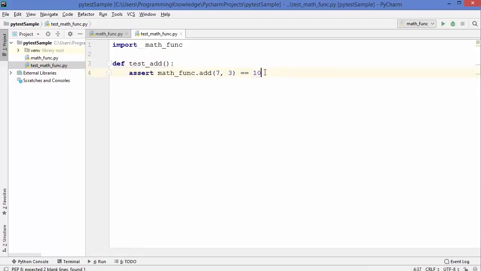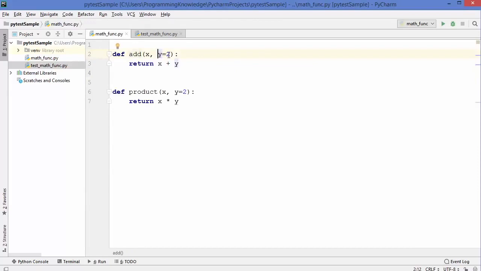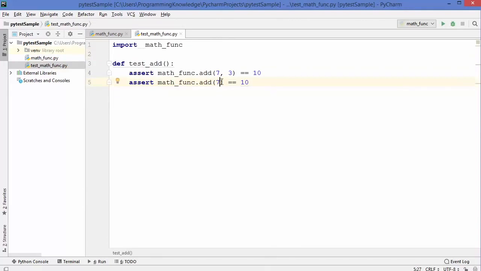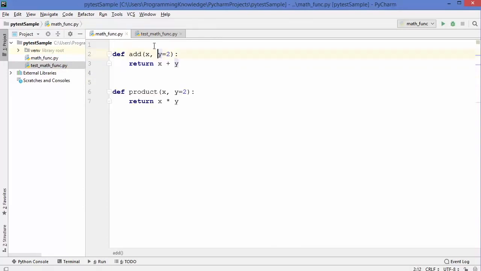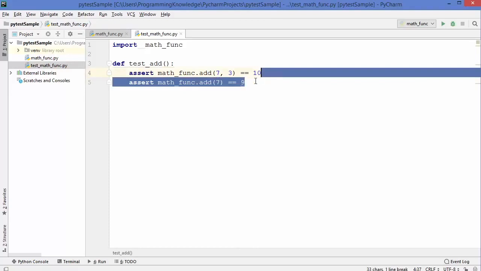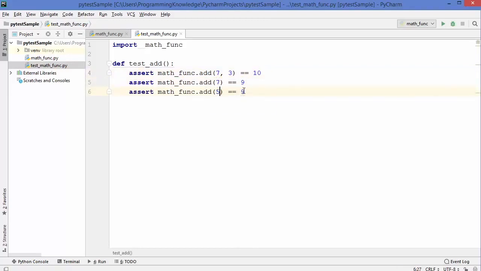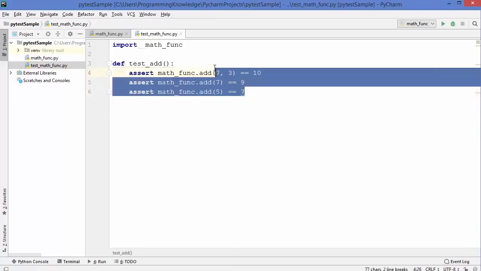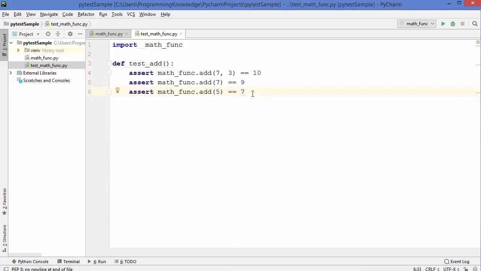You can also provide multiple asserts here. So let's say I just want to provide, for example, 7 here. You can see that y is equal to 2 is the default value of y. So here in the assert, I can only give one argument, and the value of second argument, which is y, will be taken from the default value, which is 2. So 7 plus 2 is 9. So whenever you provide 7 here, it's going to give us 9. Once again, whenever you provide 5 here, it's going to give us 7. So in this way, you can provide multiple asserts inside your function, whatever you think will come as an expected result of your function.